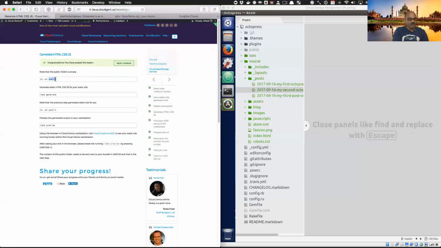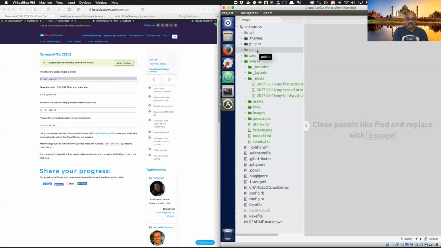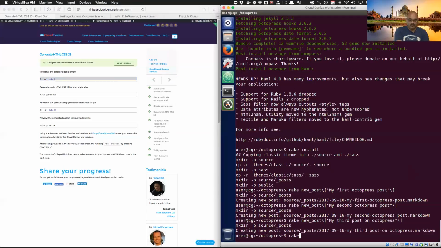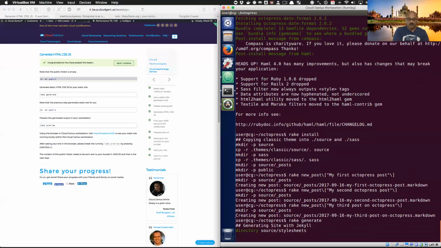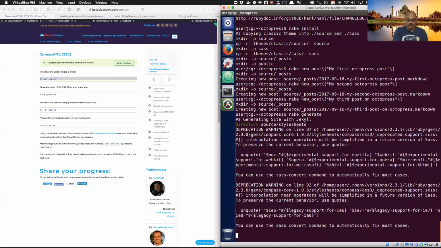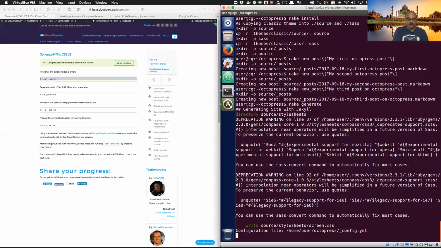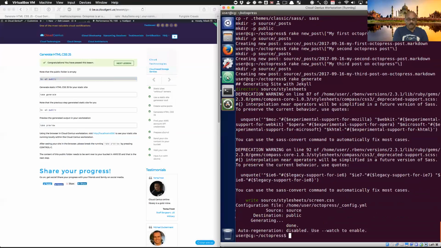What I want to do now is list out the contents of the public folder. Here, this folder is empty. Now I want to generate HTML, CSS, and JavaScript, and it will automatically dump in the public folder. You will see that happen when I run rake generate. So here we go, rake generate. So it is generating code right now and dumping it in the public folder. You can see that in a minute and right there.